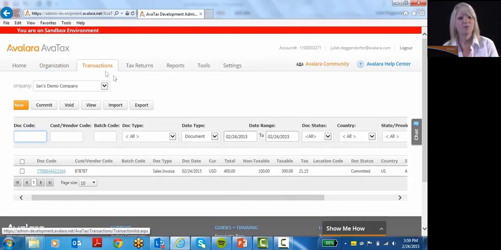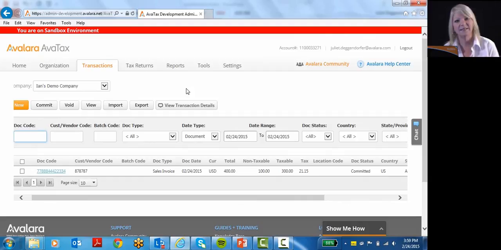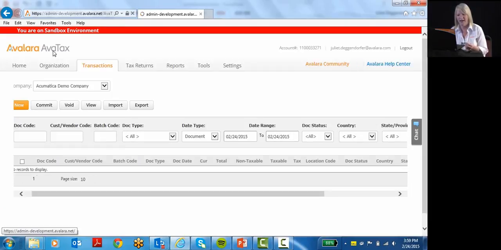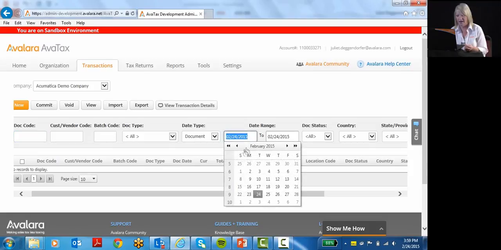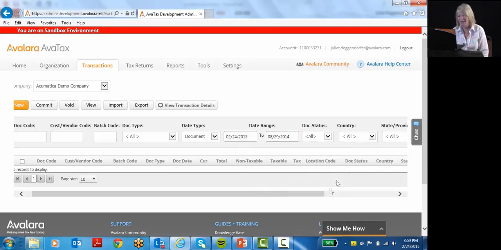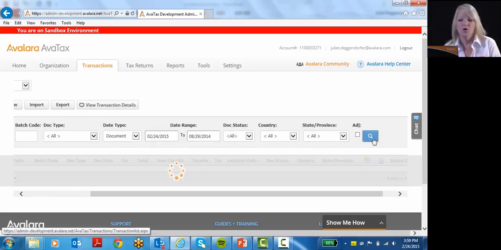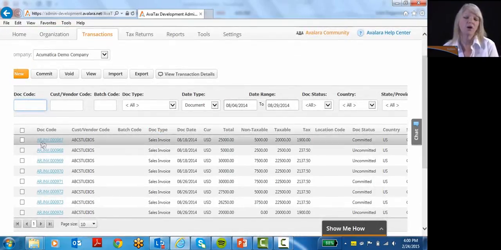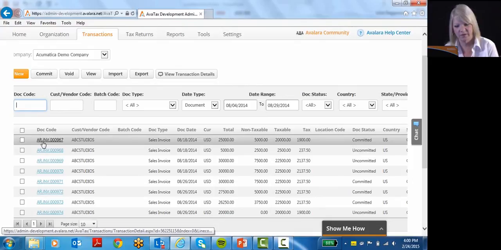The Transactions tab is more like a reporting engine where you can get any detail about any transaction you send over to AvaTax. On my Transactions tab today, I'm going to bring up a transaction that was sent over as an Acumatica invoice. And I'm going to pick a month that I know I have some good data. So within our Transactions tab, what you see here is a list of invoices that were sent over from Acumatica to our service. The document code always corresponds with the Acumatica invoice number.